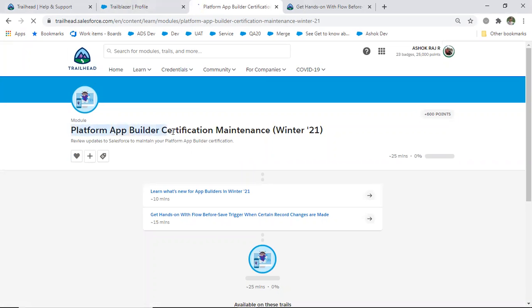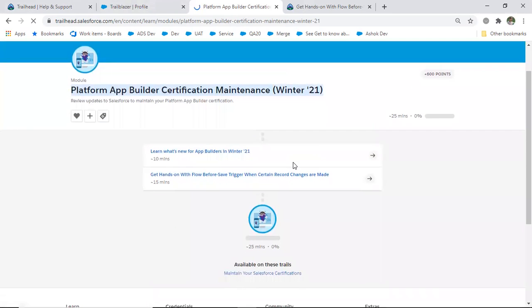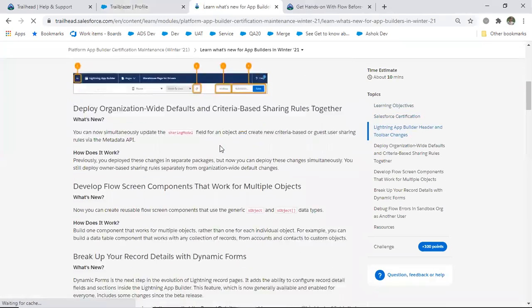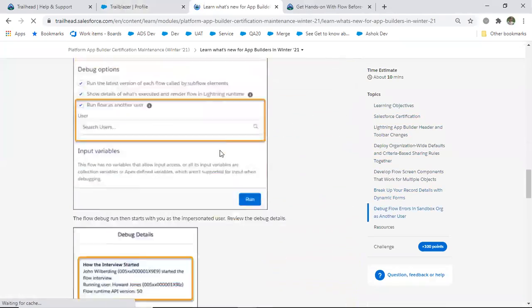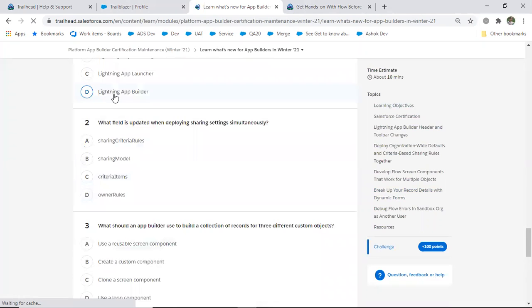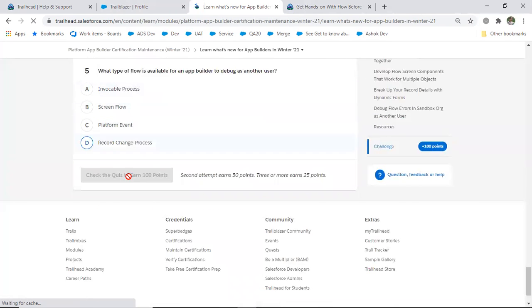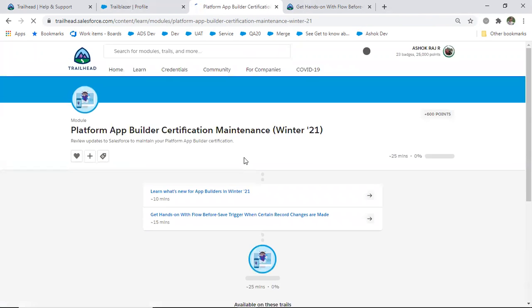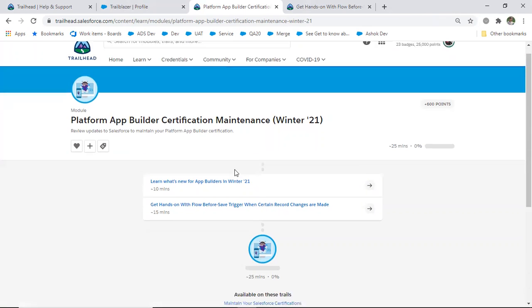Similarly, for platform developer one certification maintenance, you will find a Trailhead module like this. Just like how you complete a Trailhead module, you go to this particular module, read and understand what the new updates are, and then complete the quiz. Give the proper answer and check the quiz to earn the points. Don't worry if you make multiple attempts; you're not going to fail the maintenance examination. Anyway, you would lose the points, not the certification.